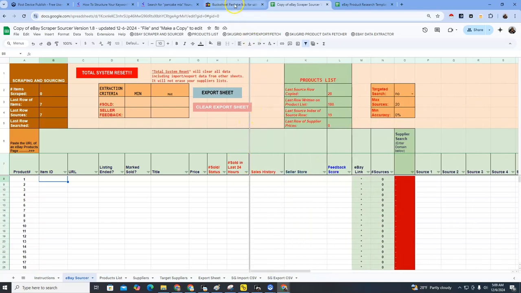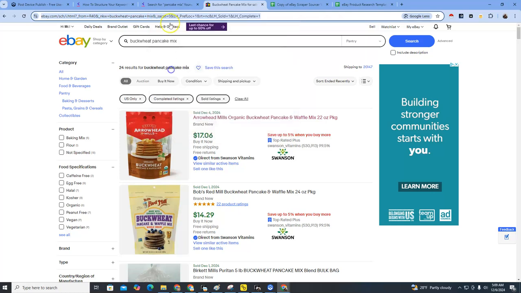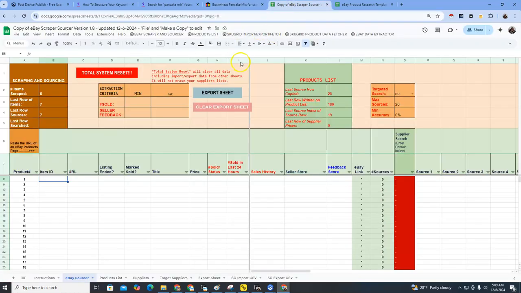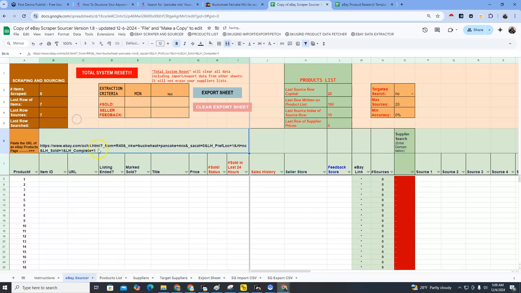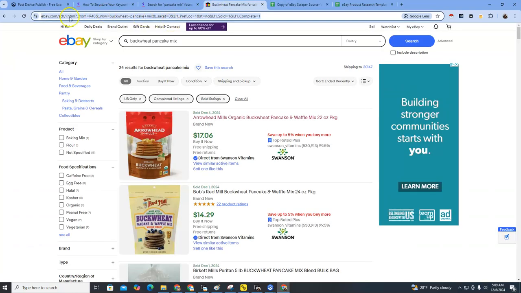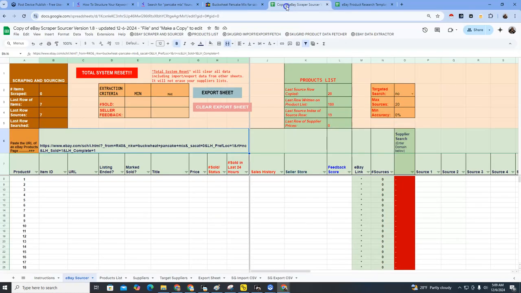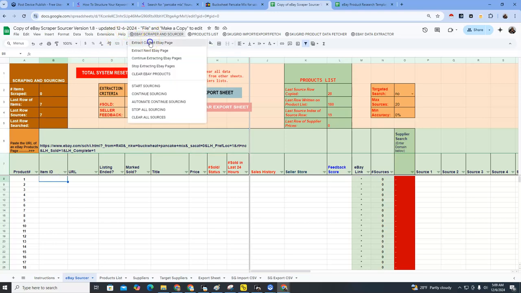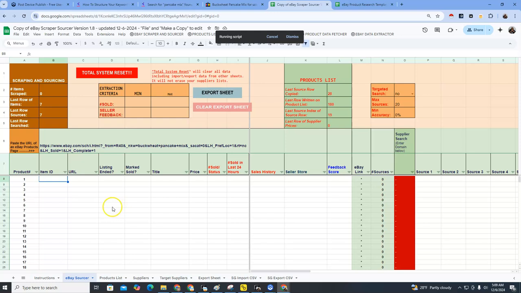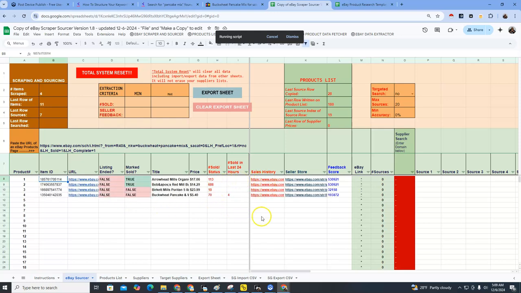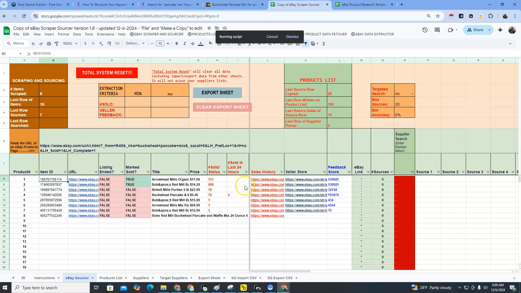The way it works is you take the URL, copy it, come over to the Google Sheet, and paste it. That URL from eBay is a search URL. So after you've done a search, you copy that URL over here, go to eBay Scraper Sourcer, and choose extract current eBay page, and it will simply extract the product data from that search results page.